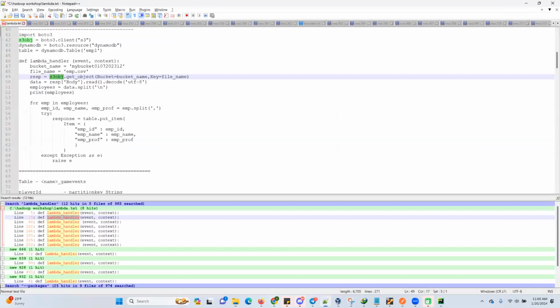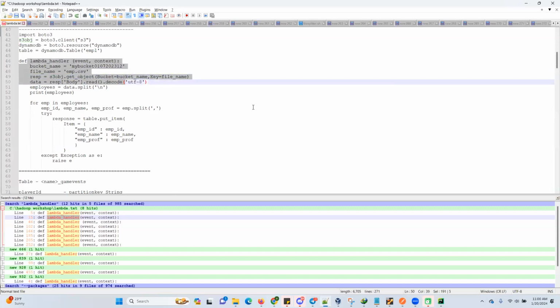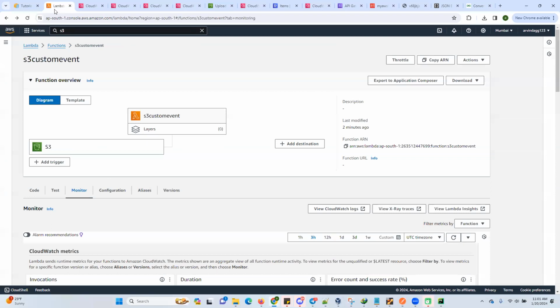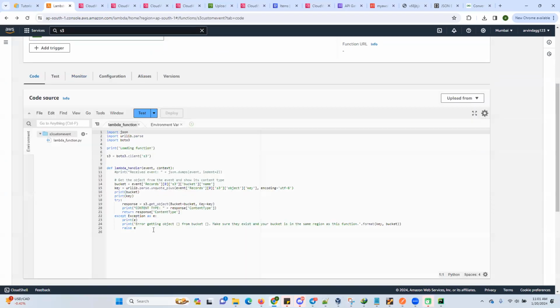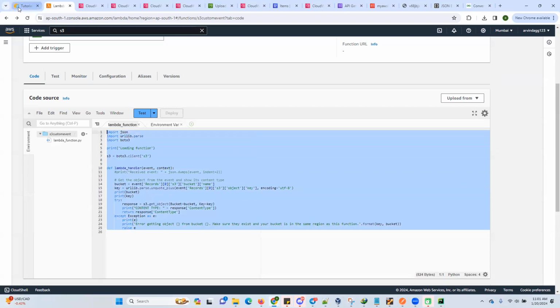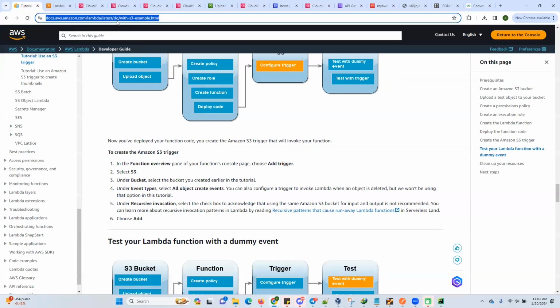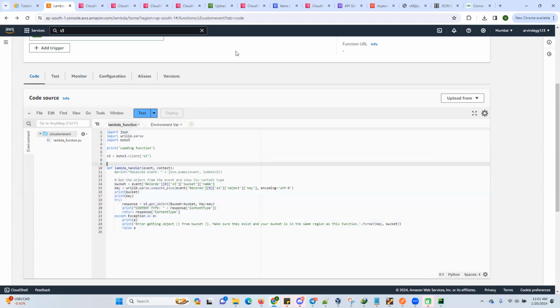So try out this example. Okay. I have given this code already and I will share this code. So you can take this code. This code is there in this link. I already gave this link. So just try out this method. Okay, I will connect on Monday.